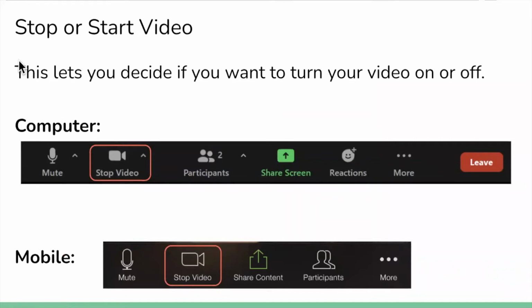How to stop or start your video. This allows you to decide if you want to turn your video on or off. On a computer, you will see it here with the stop video icon, and similarly, you will see on a mobile device this stop video icon as well.